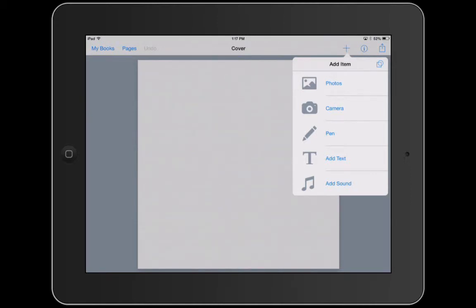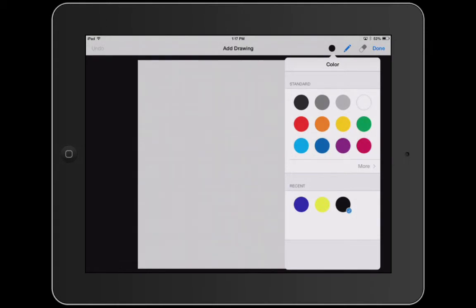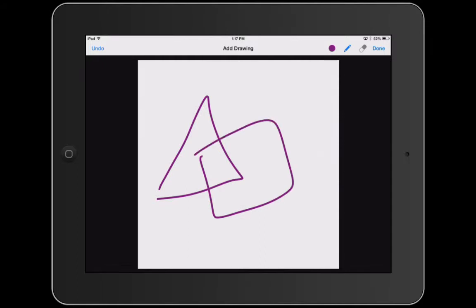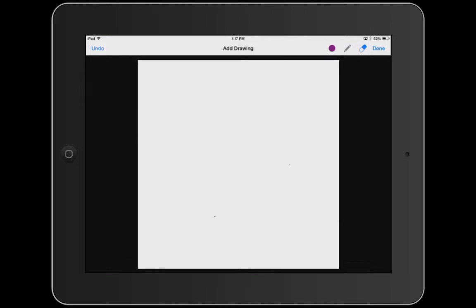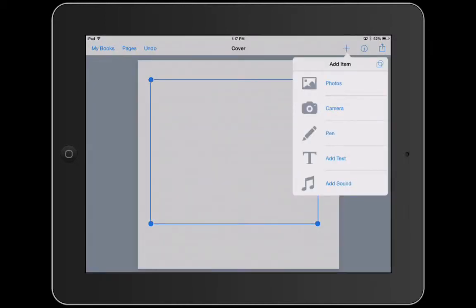You can also draw on the book with a pen, and you'll have a couple options here for colors and things like that. So if I want to actually kind of create my own book cover shapes, I can do that as well. I can also erase my work if I don't like it. Maybe I'd like something a little bit more clean on that book cover. So I'll just finish erasing that. Done.